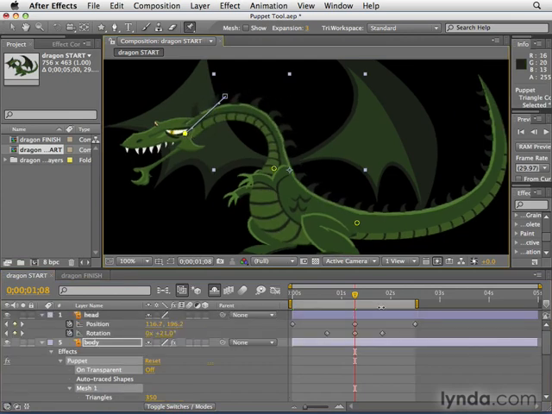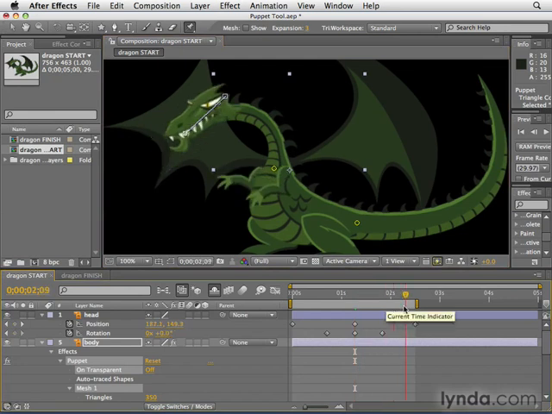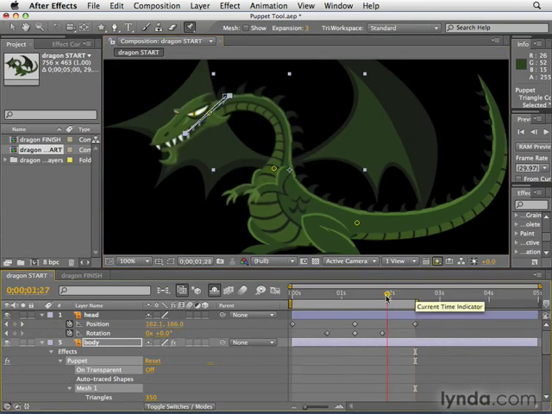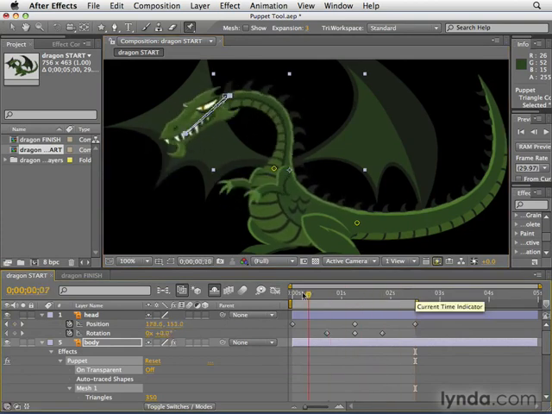And next, let's go over to the last frame where the head comes back to rest. And then let's move that same neck piece over back behind the head again. And so now, if we preview this, we have a pretty awesome little animation here.